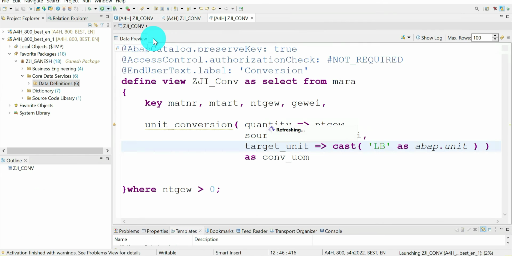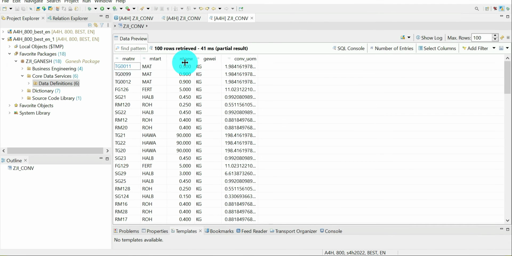And execute. Okay. So now you can see the conversion value. So this is in KG and I requested to convert it as LB. So these are the converted values over here as a new field. So this is for unit of measure conversion.